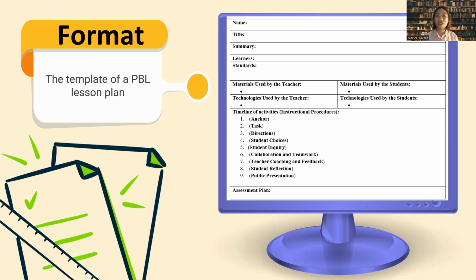And then we have the student choices here. Students should also have options. And then we also give time for students to ask questions. So student inquiry. And then collaboration and teamwork. This is now the time we allow them to collaborate and do the teamwork, because the PBL class, or project-based learning, should be done by group. Our aim here is for them to create a project, but it doesn't mean they will be doing it individually. It should be by group.